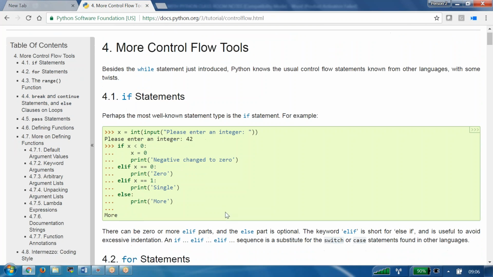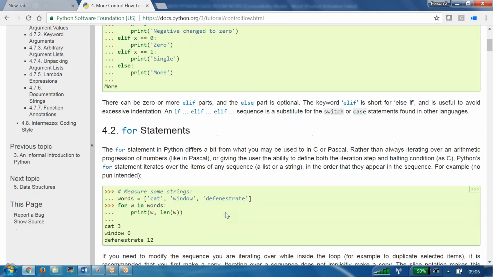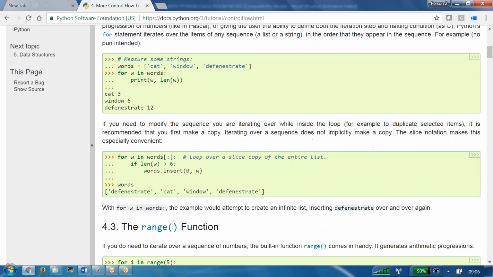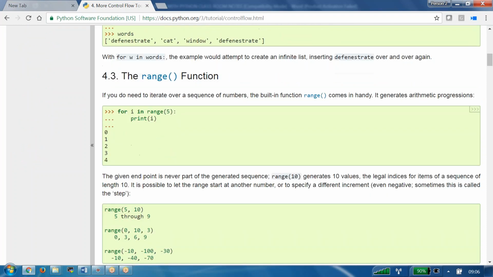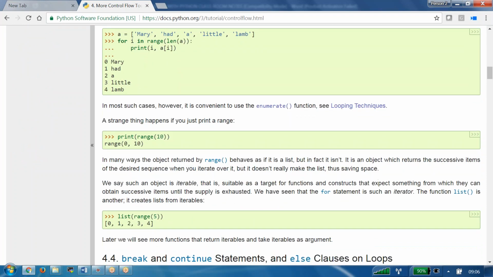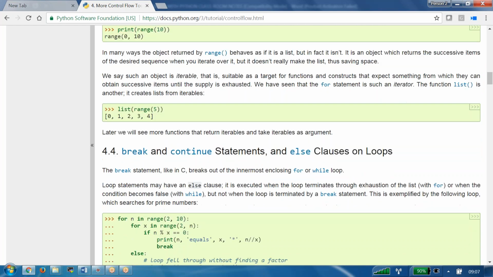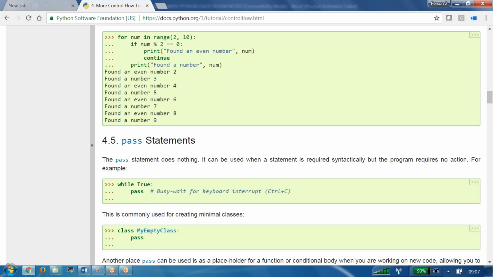Then we have here the for statement. Then we have the range function. We even discussed the range function. And we have here break and continue. These things I didn't discuss, but if you really follow this, you will be in a position to understand it. No doubt in that. Are you getting my point? So break is for when a particular condition is met, we have to break the loop.